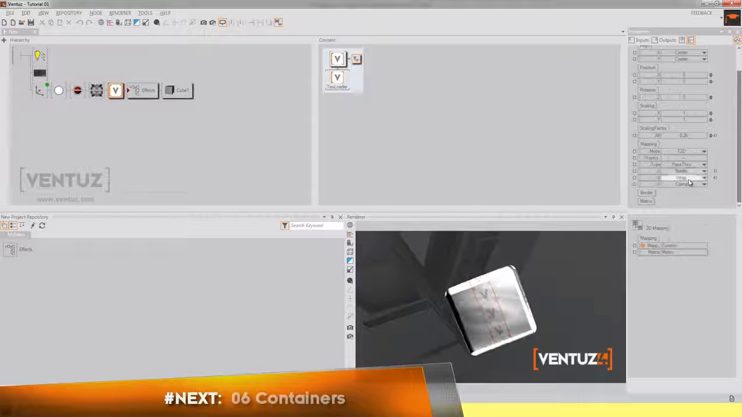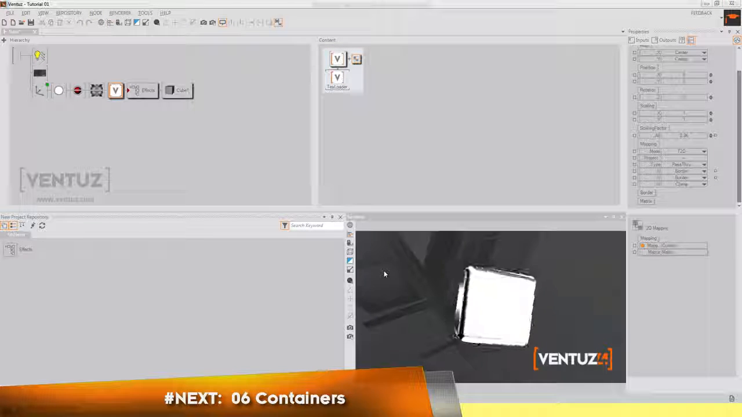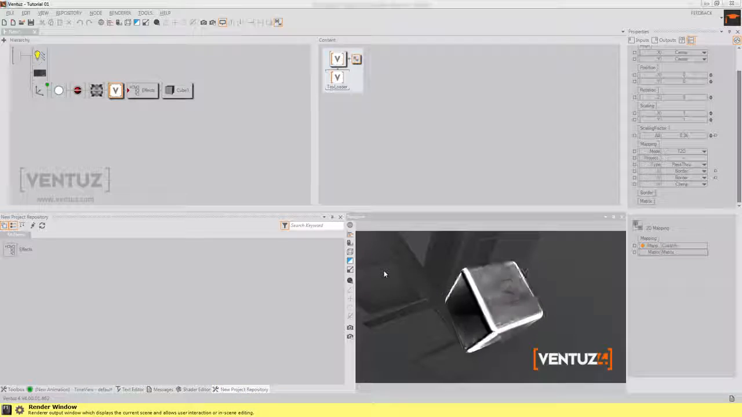So much about the basic things of coloring and texturing. And in the next tutorial we are going to talk about containers and the repository.